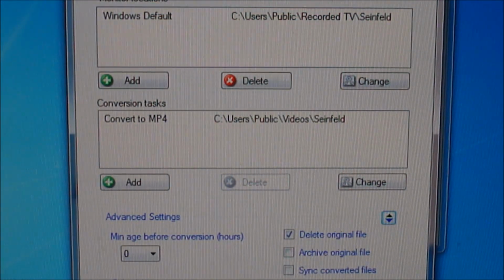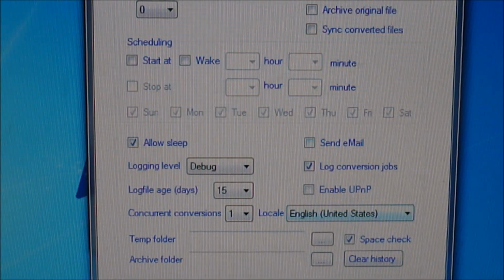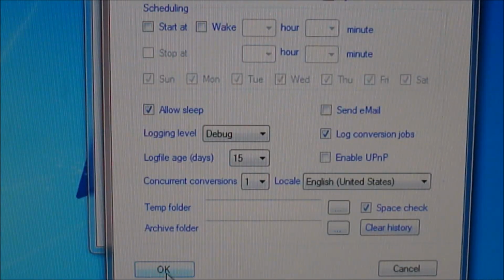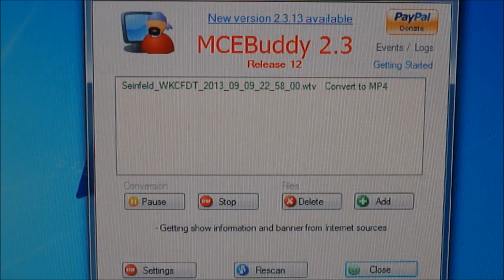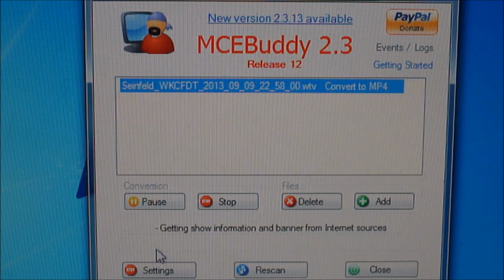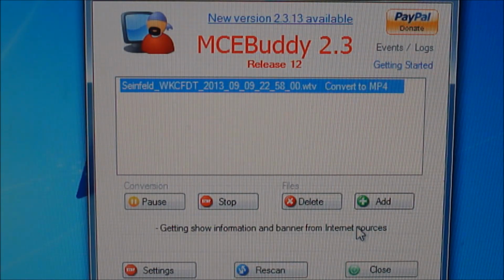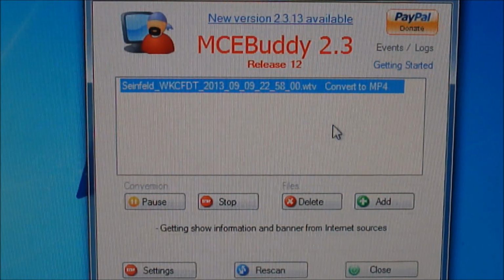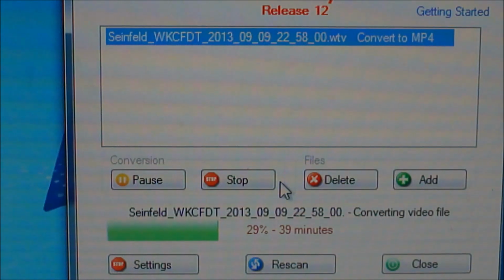If you go under advanced settings, I delete the original file, and you can see down here another key thing is locale English. You're going to want to set that. Don't leave it on auto. That kind of messes up the audio, and it can have a narration. That's the only thing I ran into initially, was I had to make sure that it was set to English and not the auto default. And basically, you could convert, go, and it's going to take a while.